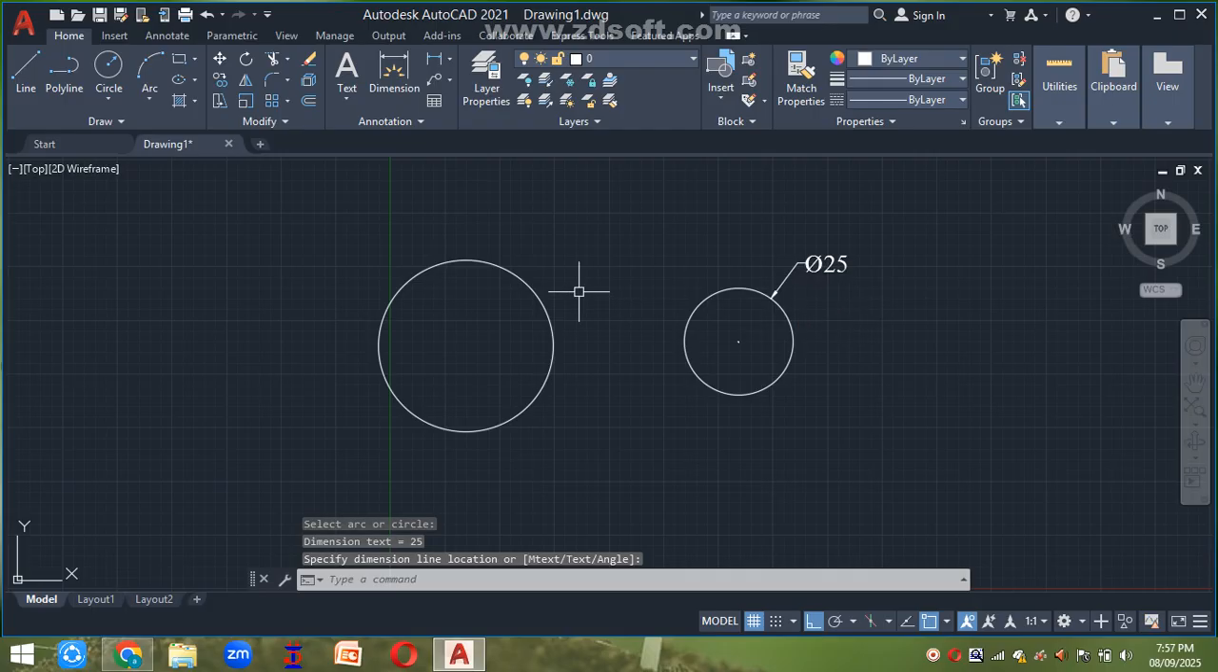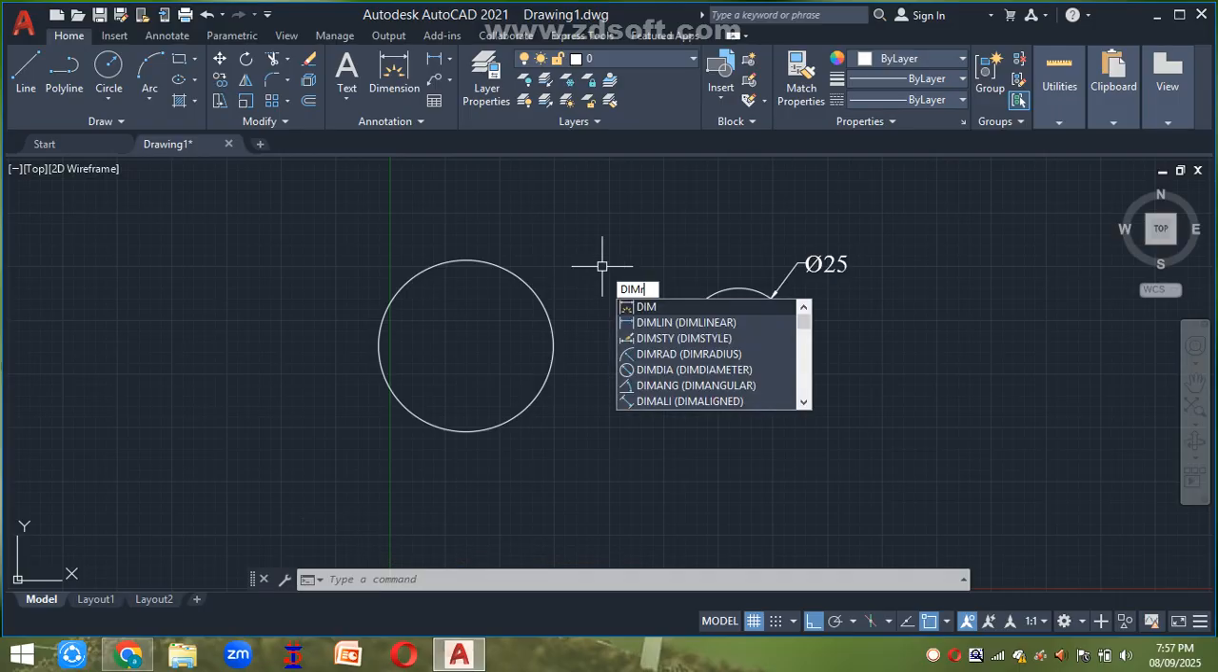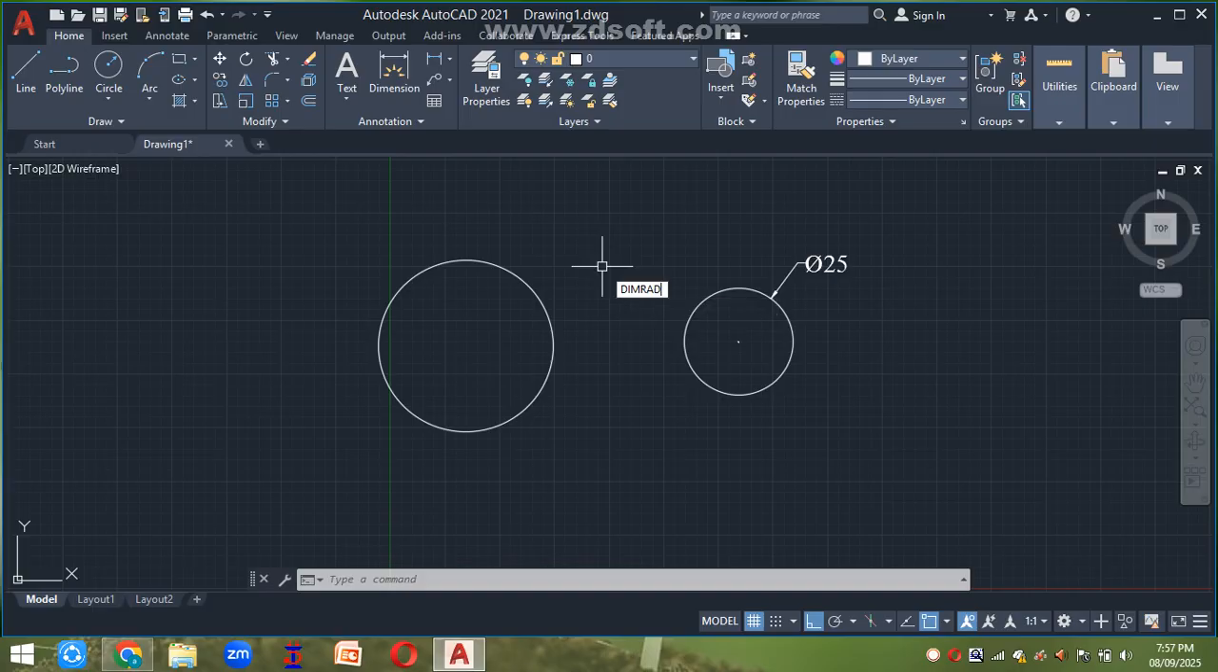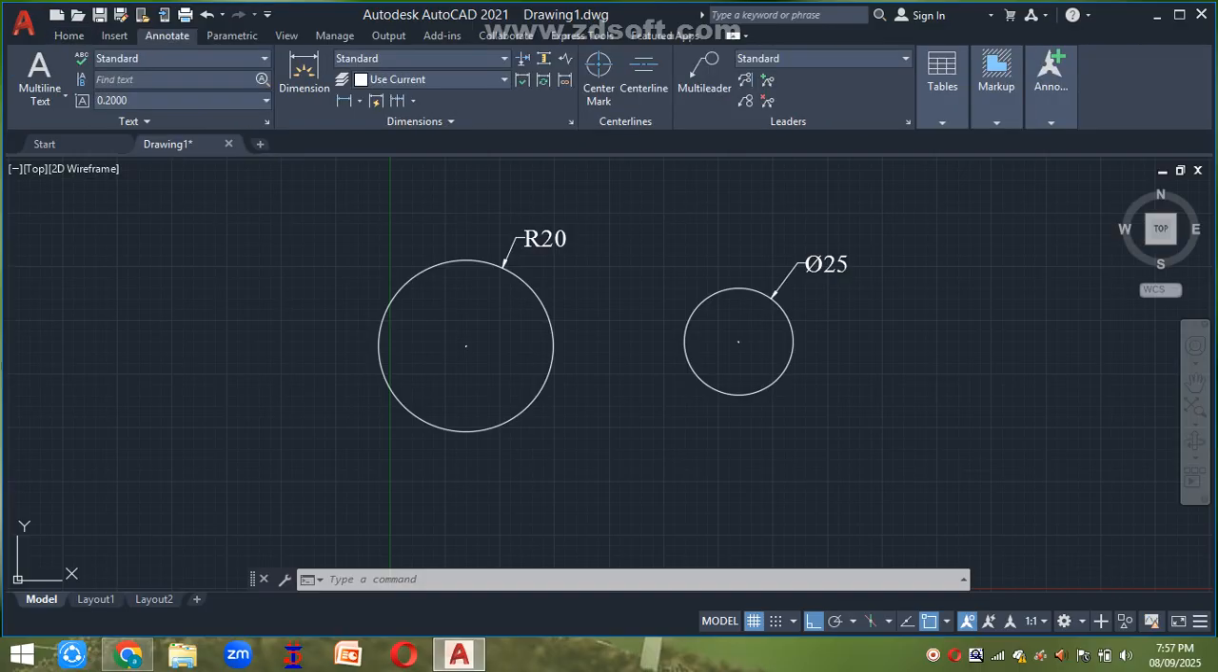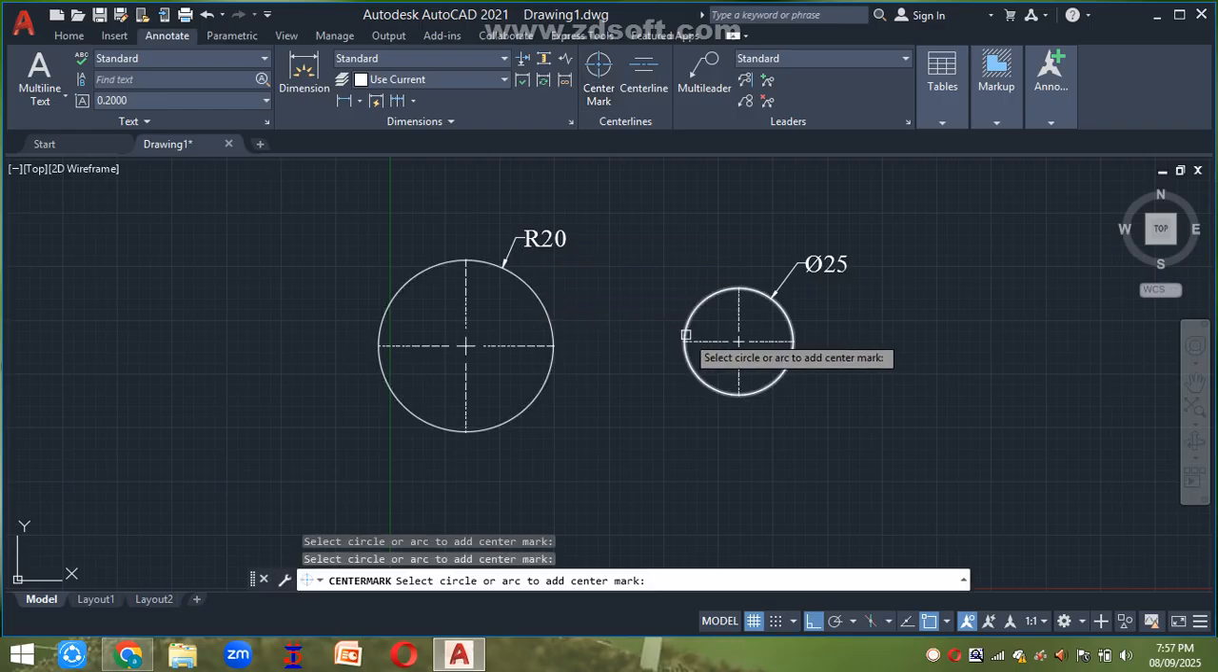In the same fashion, if I want to show the radius, the shortcut key is DIM RAD. Enter. Just click on this, and you will have the radius. You can interchange it. As per your drawing requirement, you can show the diameter or the radius, whichever you need. If you want to show the center mark, go to Annotate and click on Center Mark, then click on this circle. You will have the center marks over here. Press escape.